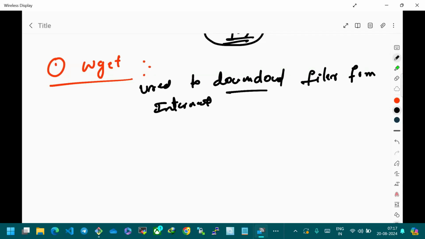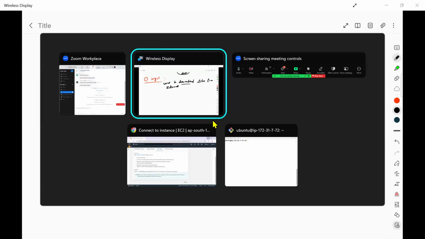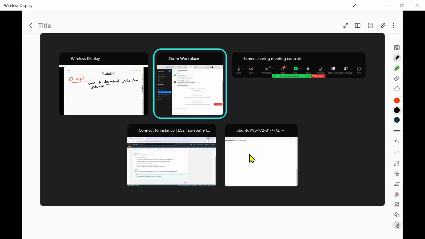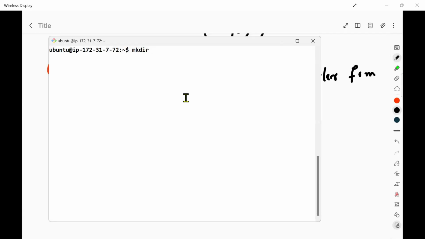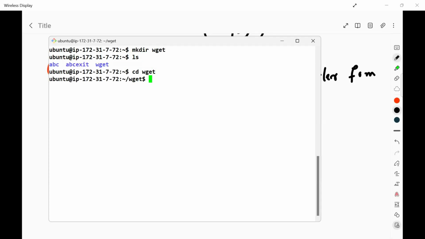Okay, so let me show you how to use this wget. Okay, first let us create one directory. Let us say mkdir and I'll say wget. The same name I'm creating. ls, it is created, cd wget. Okay. Now, nothing is here. Fine.